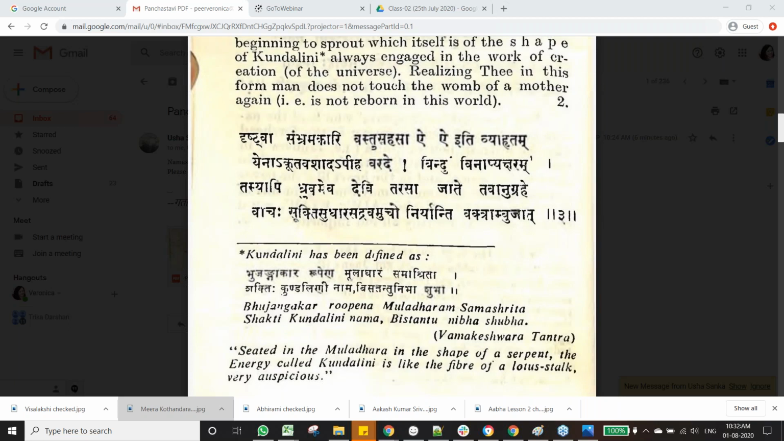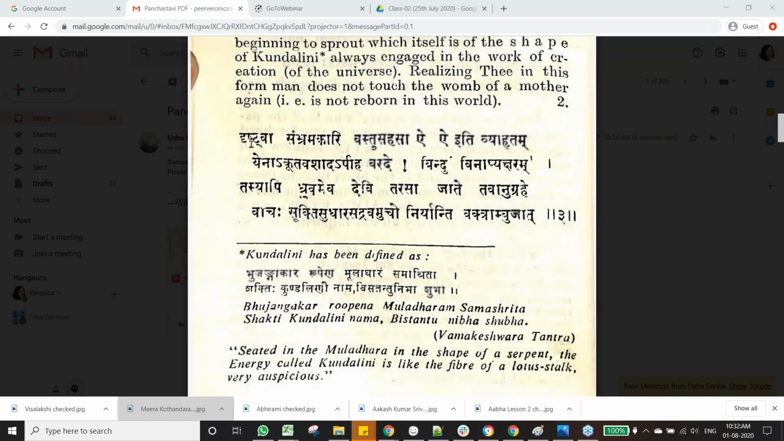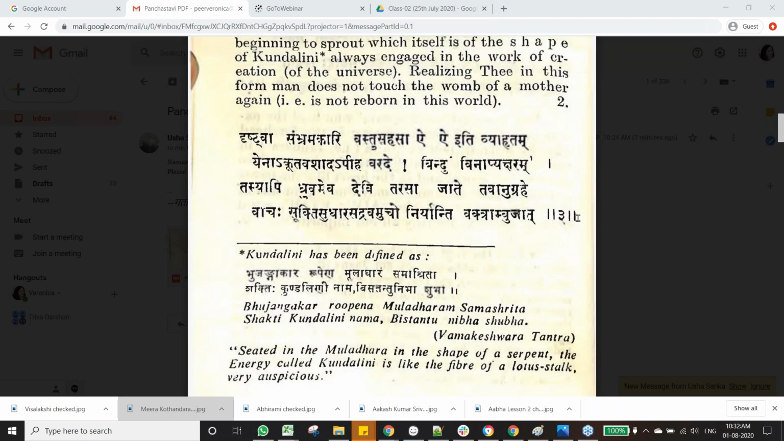Okay. So here it's on the display as well, the shlok from the Panchastavi. So for you all to have a view also of the shlok.